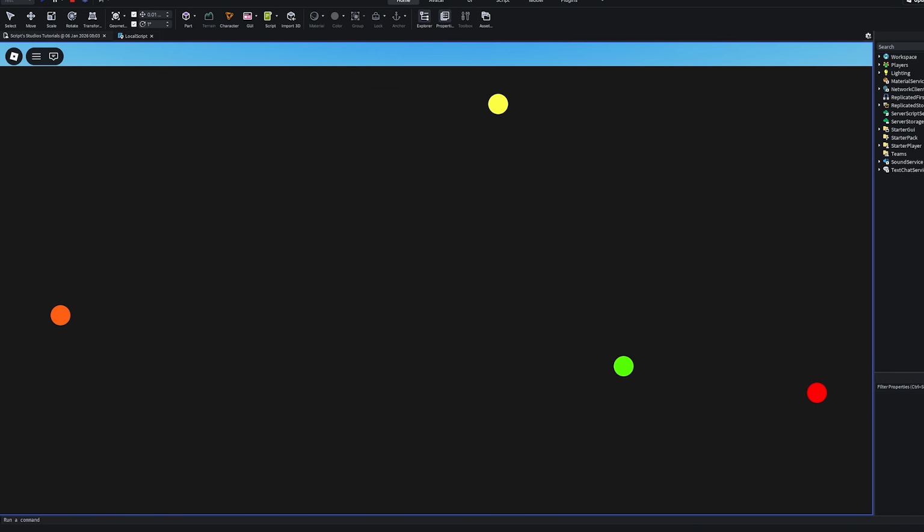And there you have it. That's Bezier curves for Roblox. You now have a mathematical understanding of linear interpolation and how you can build it up to get Bezier curves.